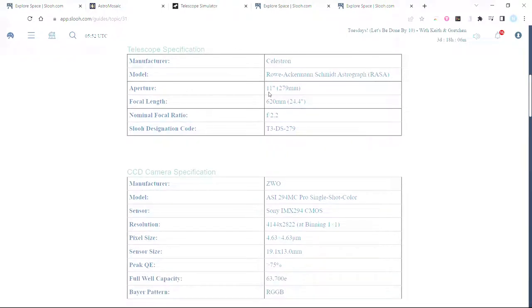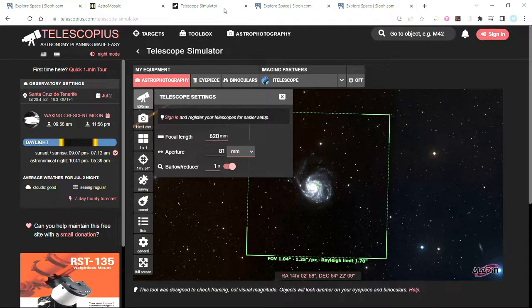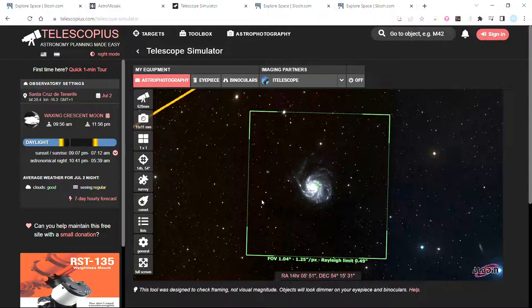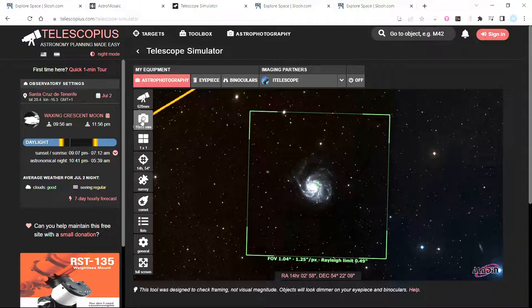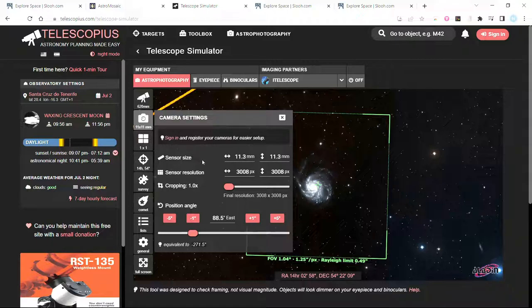Yeah, the aperture is 11 inches, which is quite large. And you can do millimeters to inches there and then put it in as 11. And that will update the telescope information. Now we need to do the other part of this, which is the camera information, because the telescope is just one aspect of this whole puzzle.